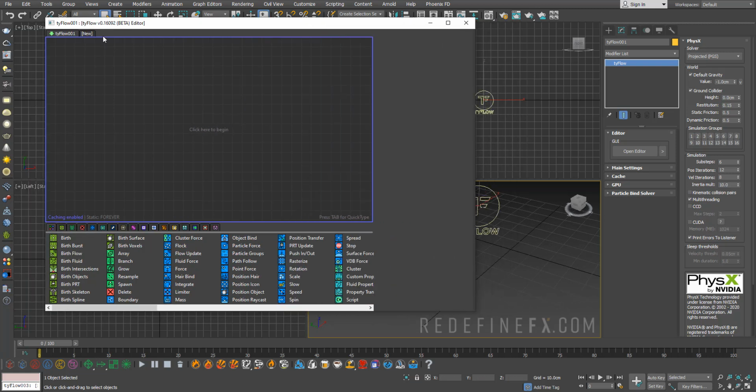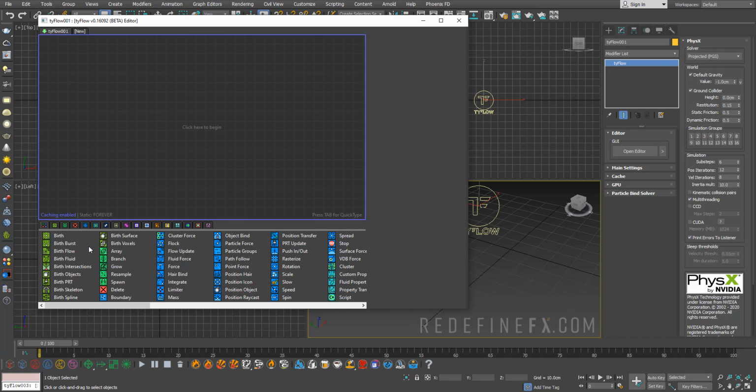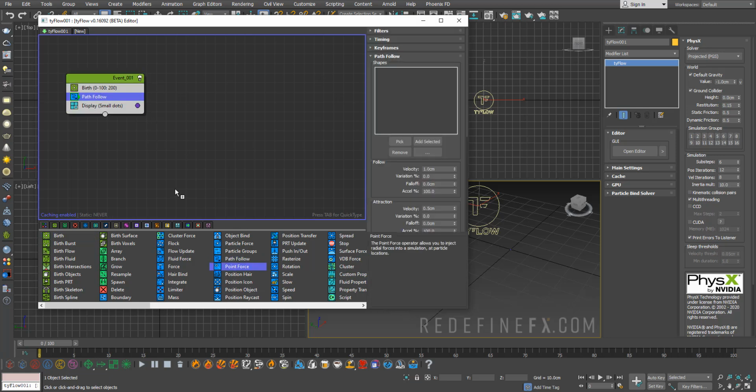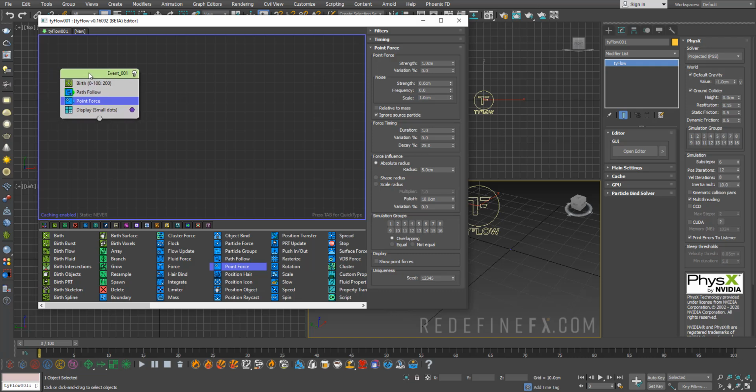Now as far as tyFlow itself, it's very, very powerful, but it's also very simple and everything sort of makes sense. So you get your operators down here, and you can drag those operators into your main window here, and then you just add operators to get the kind of effect that you're going after.